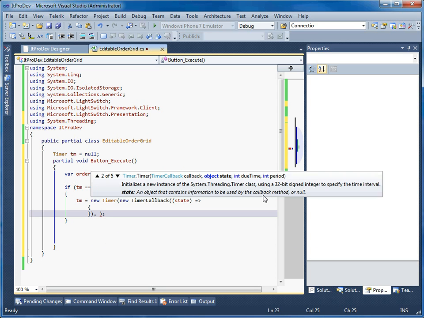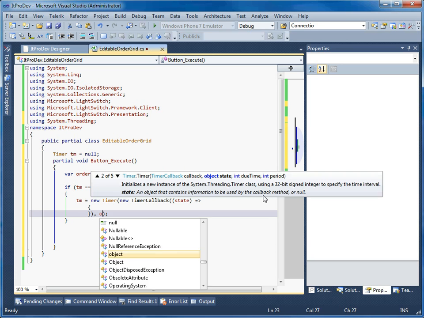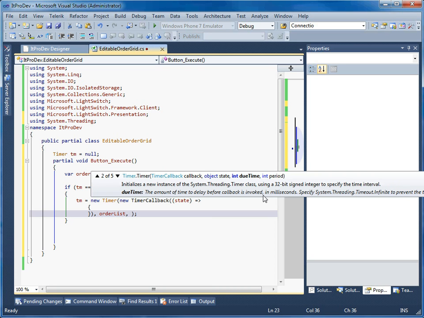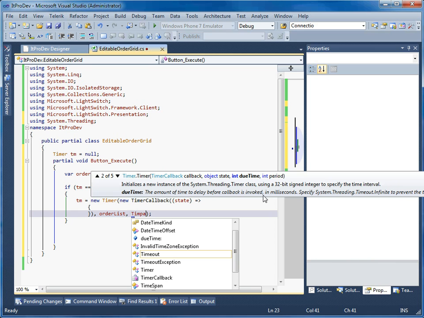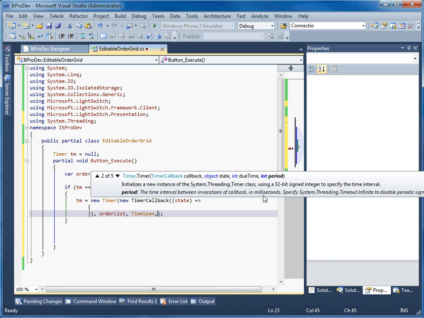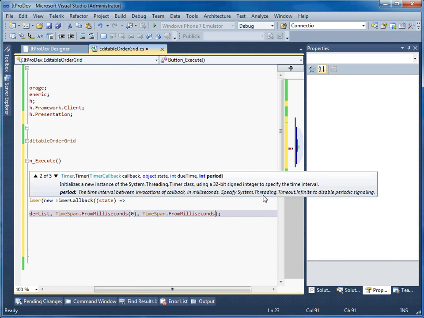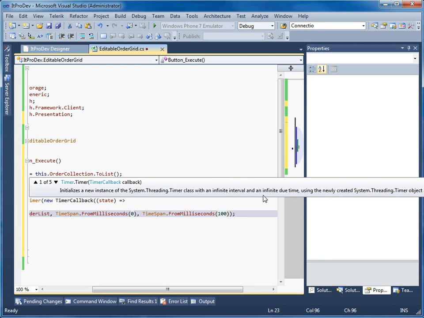I'm gonna pass the list of orders as the state, so I'm gonna specify that I want to start my timer immediately. My callback to be executed every 100 milliseconds. So, okay.